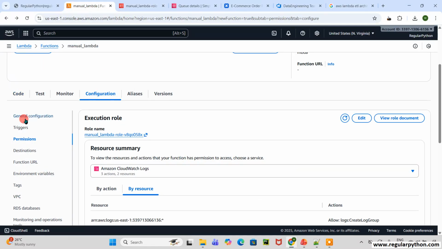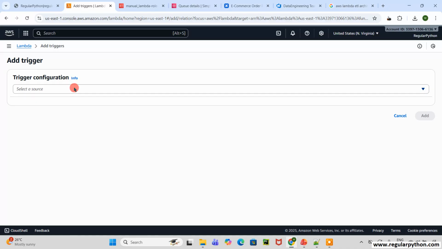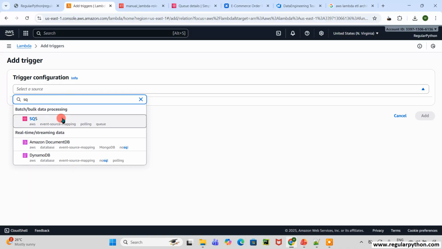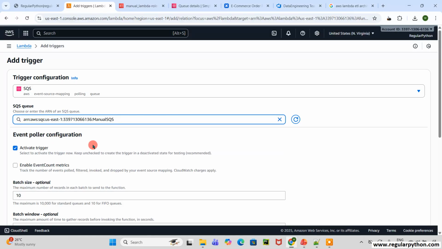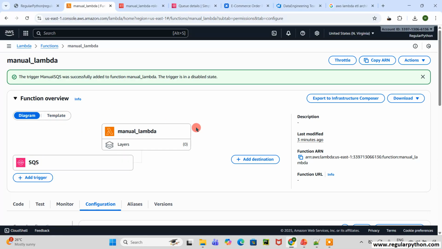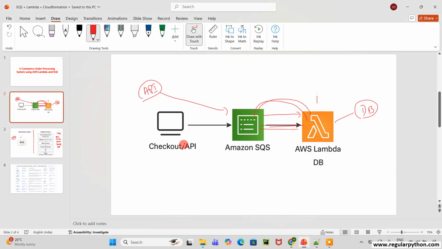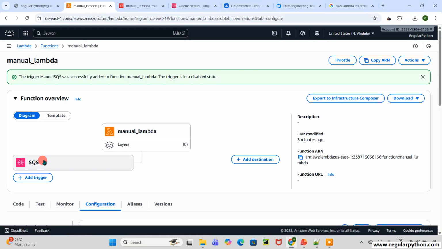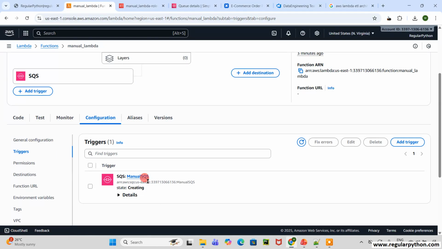Okay, now let's go to the trigger again and search for the SQS and manual SQS. Now add it. It will allow. See, done. If you ask how it works, just imagine the message comes from the API. Right now we don't have any API. Just imagine I'm directly triggering this SQS and the SQS message goes to the Lambda.